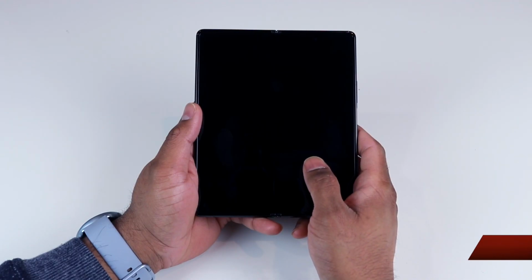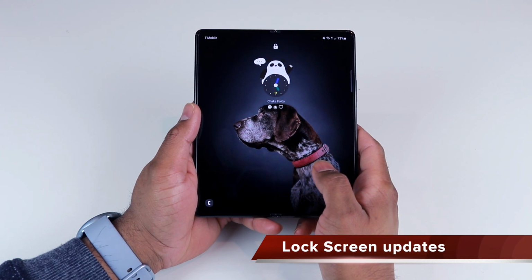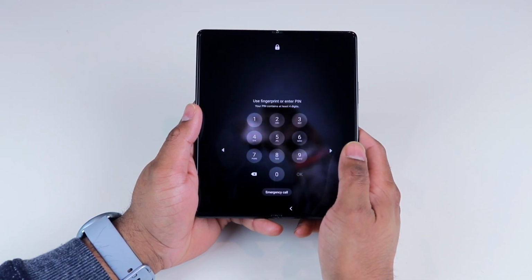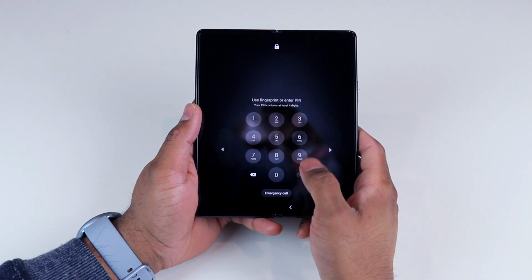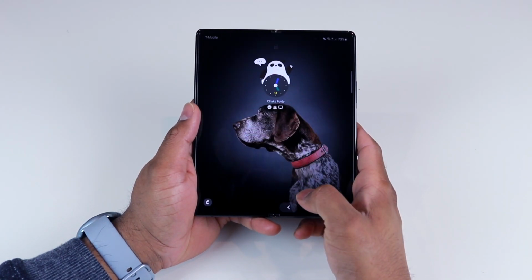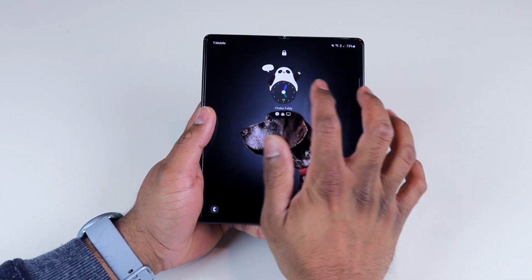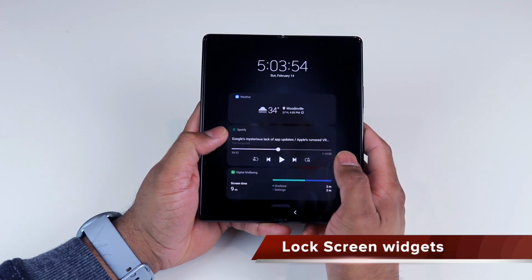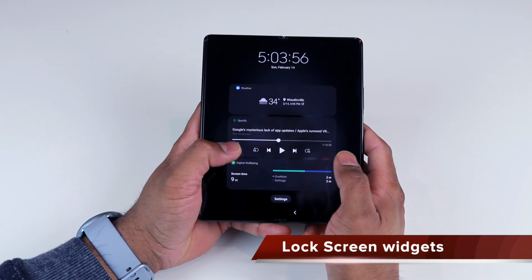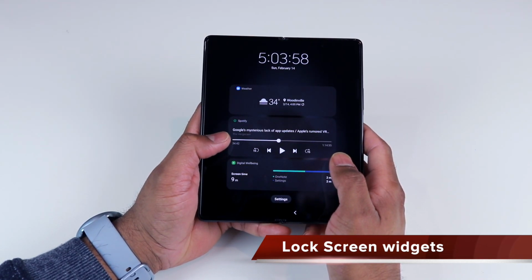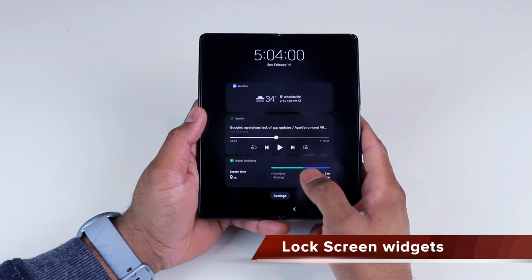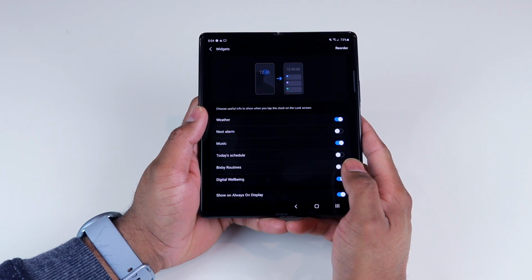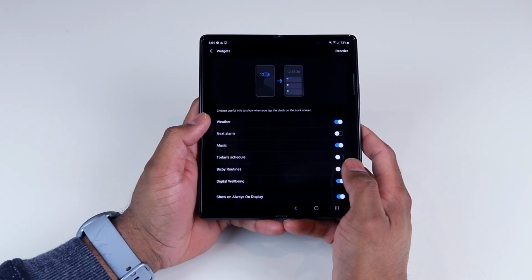The first change you will notice immediately after upgrading to the One UI 3 software update is the lock screen. The lock screen is updated with a rounded button style and has some very useful updates. Like if you tap the clock, you now get the widgets, and you can configure these widgets here in the lock screen. To configure them, you can tap on the settings button, which will ask you to unlock and then directly take you to the widgets configuration page.